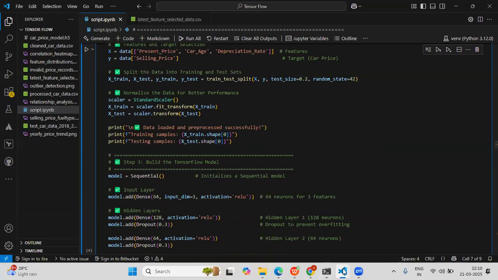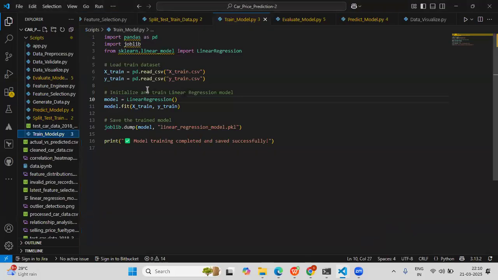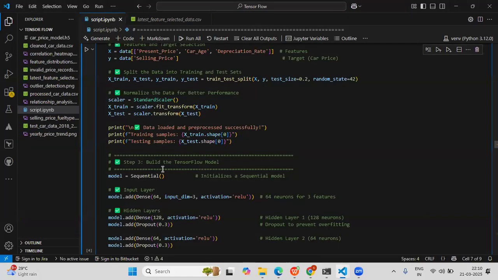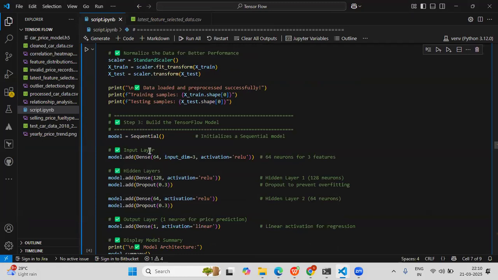Similarly, in the linear regression model, we are initializing and training the linear regression model, right? The same way here, under step 3, I am building the TensorFlow model. Here I am initializing the sequential model, where layers are added sequentially one by one. The first one is the input layer, so we are adding the input layer under the model variable. This is the Dense layer, already imported, and 64 is the number of neurons.